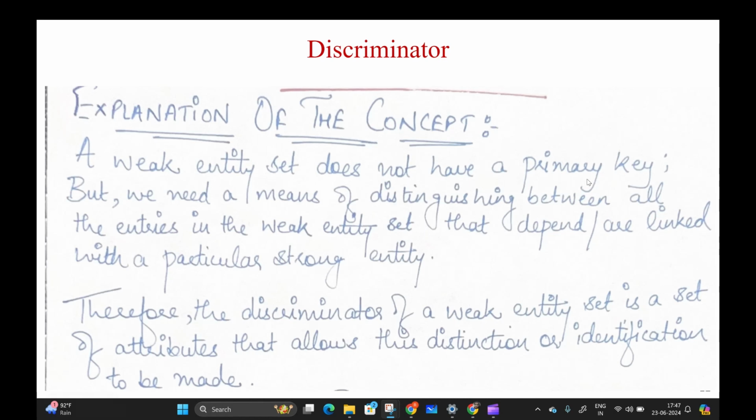Now what is a discriminator in detail? A weak entity set does not have a primary key, but we need a means of distinguishing between all the entries in the weak entity set that depend on or are linked to a strong entity. Now you said if we don't have a primary key for an entity, then it becomes useless. No, it is not useless, because we always have a strong entity to help it identify the records. A strong entity will have its primary key, but it will take some help from the weak entity also.